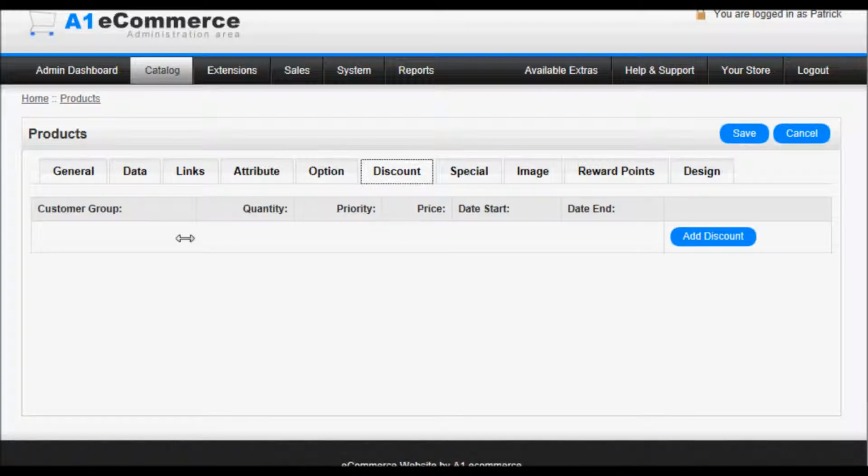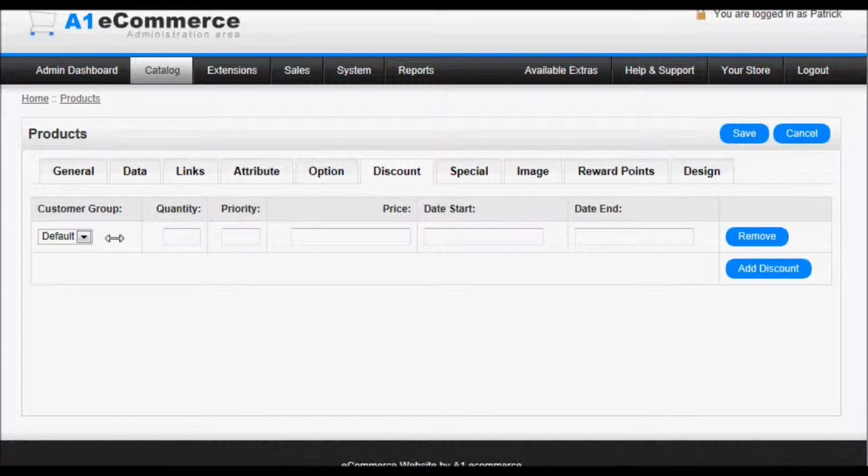You then got your discount. If you want to offer a discount, you do this at this stage, and you click on the discount tab there, and you add discount. And then if you're using different customer groups, you can select what customer group this discount applies to. If not, you can just leave it to default. And you can put the quantity there, which basically means a minimum that they've got to purchase before the discount is applied. So you might give them a discount if they purchase 5 items, so you'd put the quantity in there.